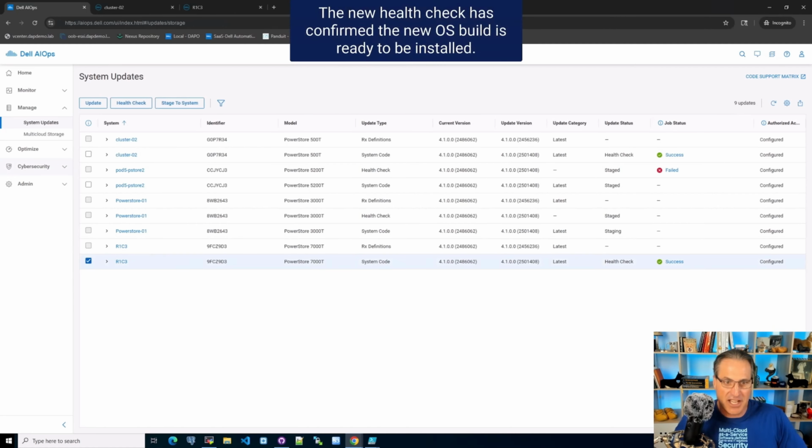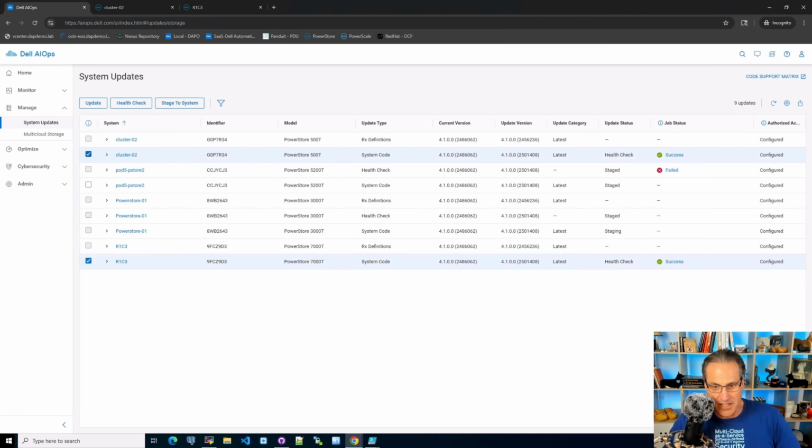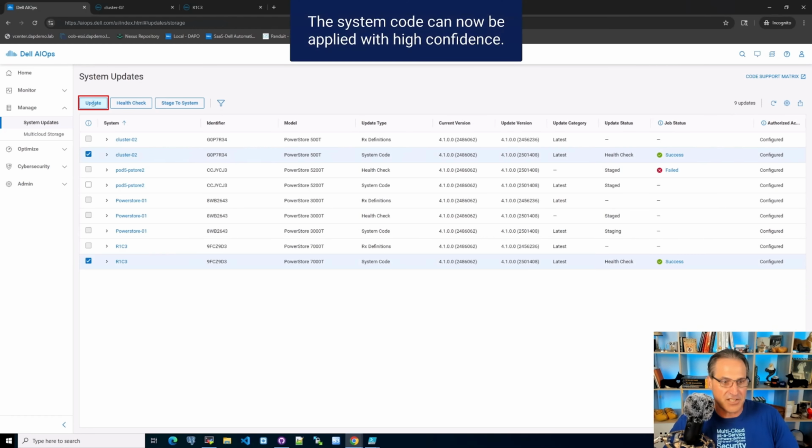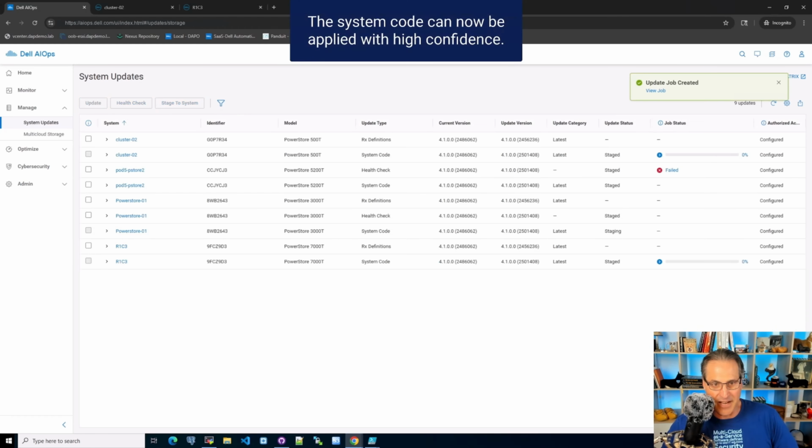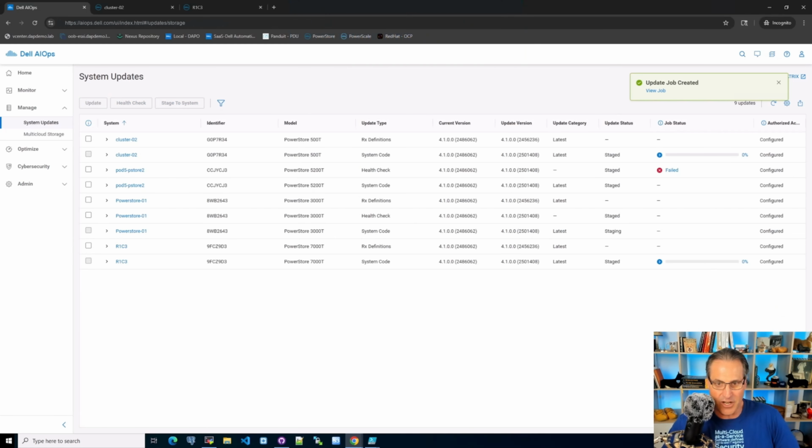So now the health check is confirmed and the new OS build is ready to be installed. The admin can do this at a time of his choosing, knowing that they've run the health checks and they're going to be successful with this OS update. This is a really nice way to make sure you have the high confidence of success here, which is awesome. So now I've kicked off the OS update.